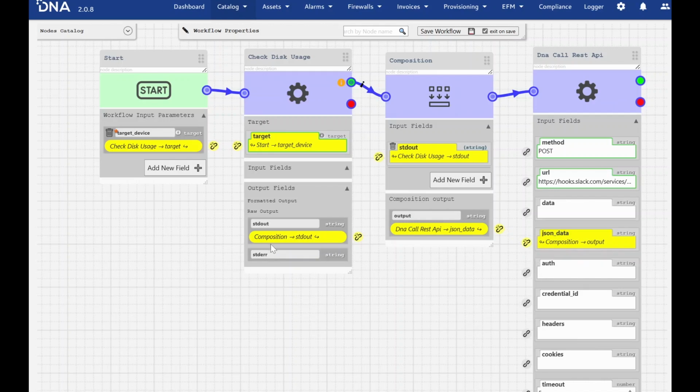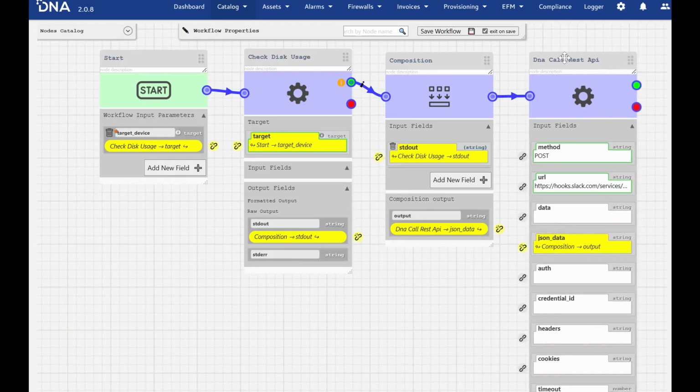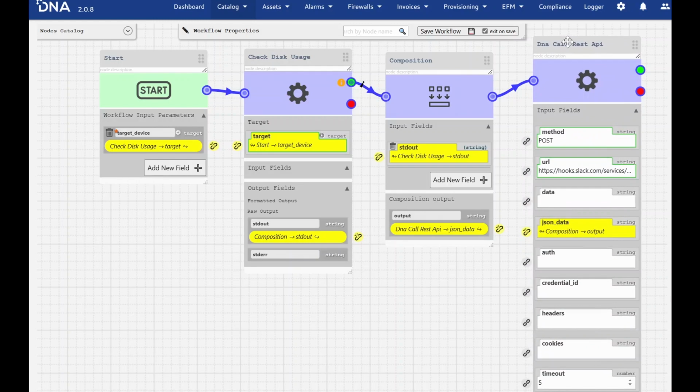So if, for example, there would be another volume on this particular machine that I'm giving here as an input, if there is a volume which is, for example, 20% or 25% or 99%, it will basically adjust the JSON and give it to this particular node, which is calling the REST API of Slack. And it will give me a notification about the highest volume on this particular device.